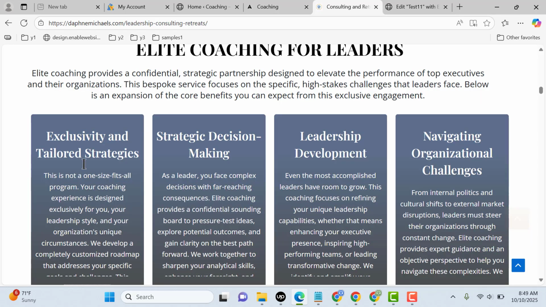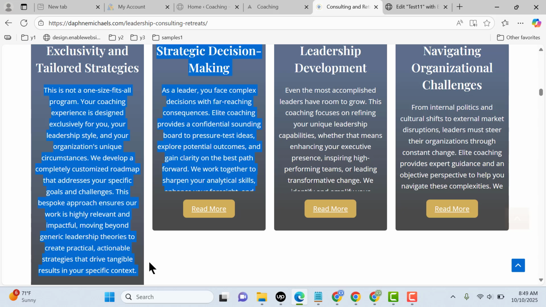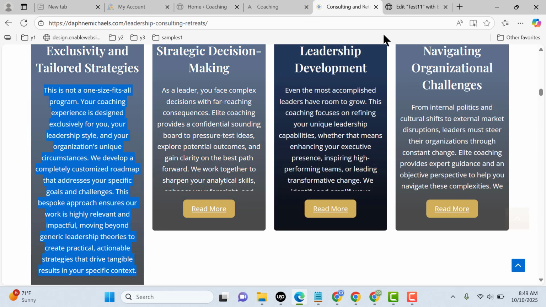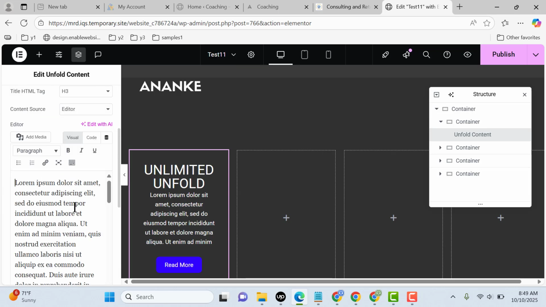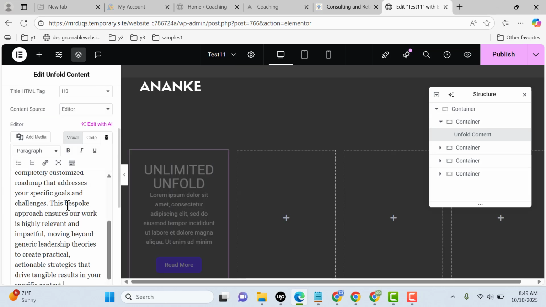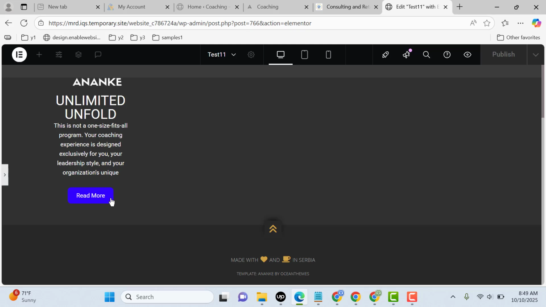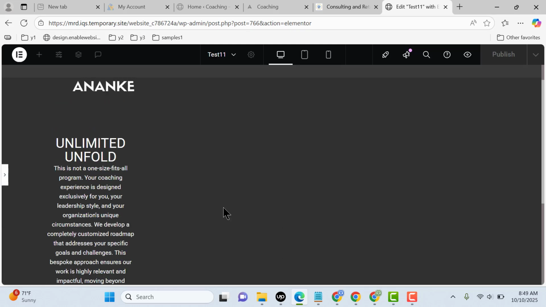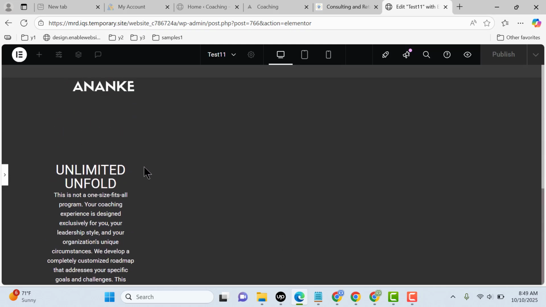Now let me go back and grab all of this content from this section, then click on content tab and here add this content. So now if I click on this button, read more, here you can see it's working fine. In this way you can easily use this unfold widget in your Elementor WordPress website.